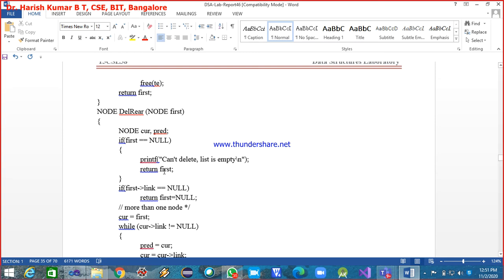See, first here I check whether the list is empty. If the list is empty, I display this message, can't delete from an empty list. Next what I am checking is whether the list is with only one node. If the list is with only one node, what does it mean? That itself is the first node and that itself is the last node. What is it that you have to do?